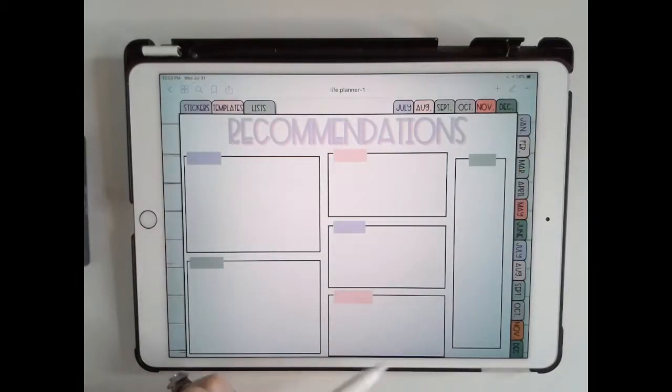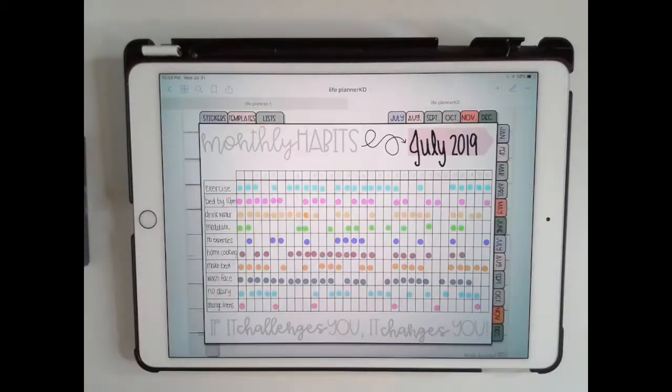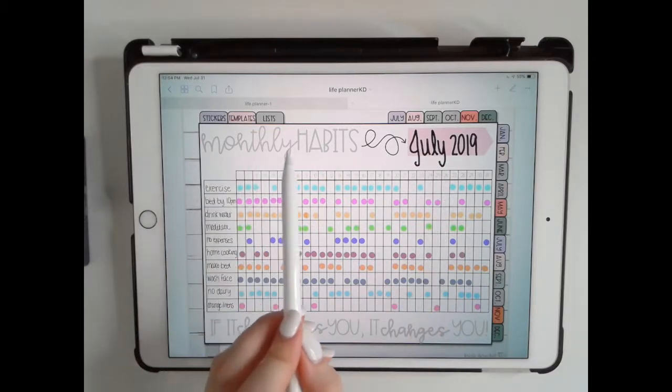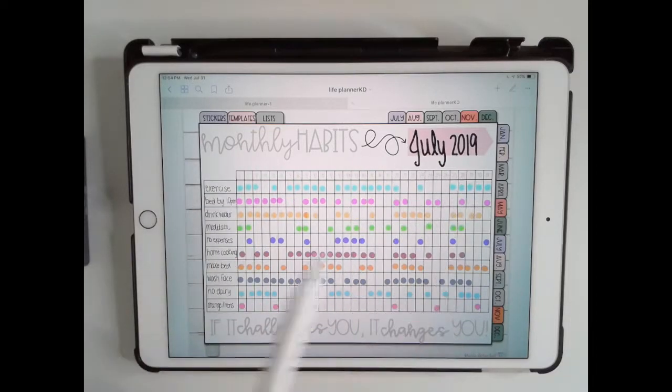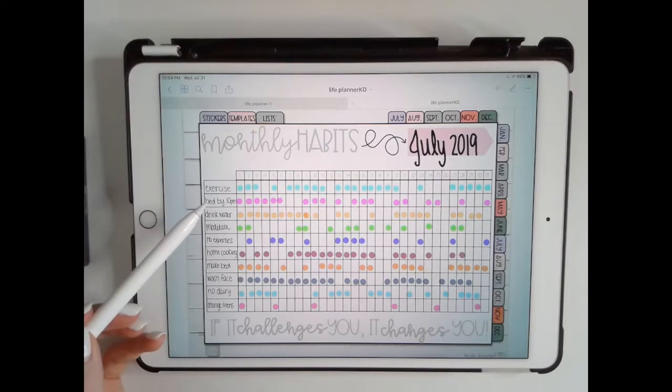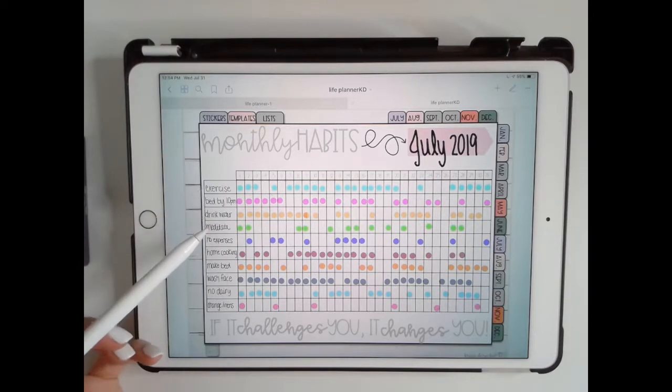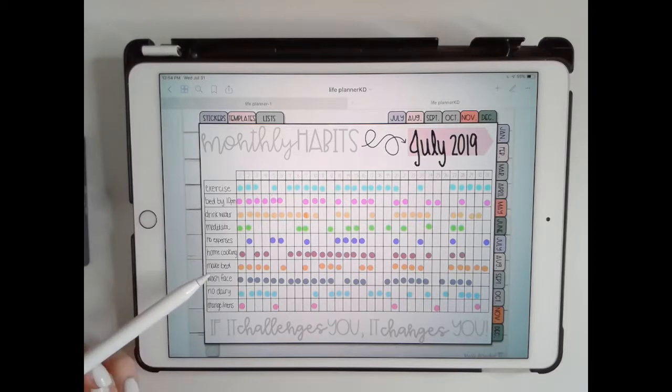But this is just a place to track things that people recommend for you. So I went ahead to my planner to show you examples of these lists filled out. So this is a monthly habits page for July 2019. I had exercise, bed by 10 p.m., drink water, meditate, no expenses, did I eat a home-cooked meal, make bed, wash face, no dairy, and change linens.